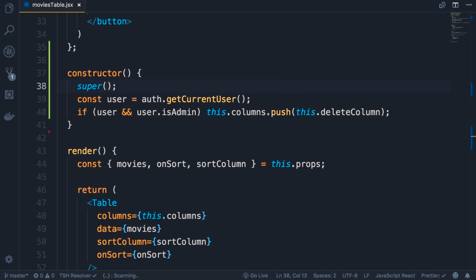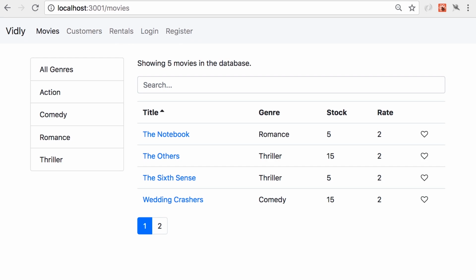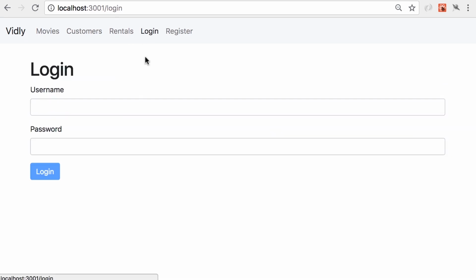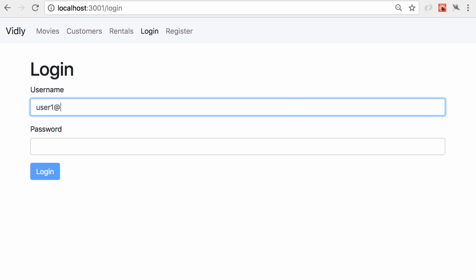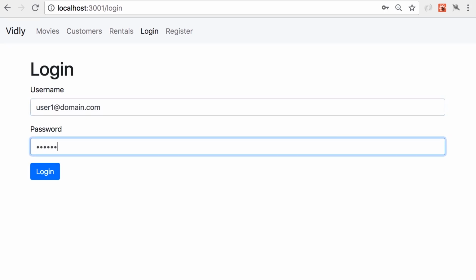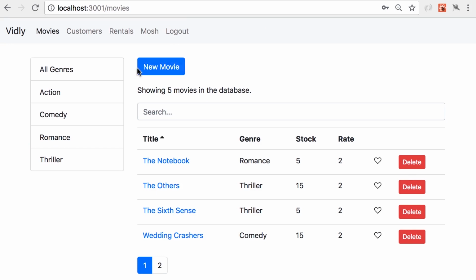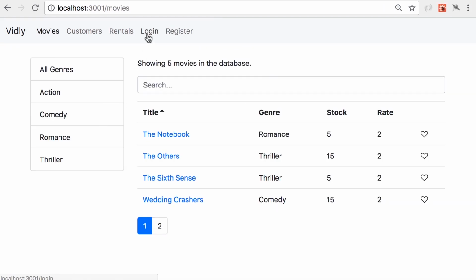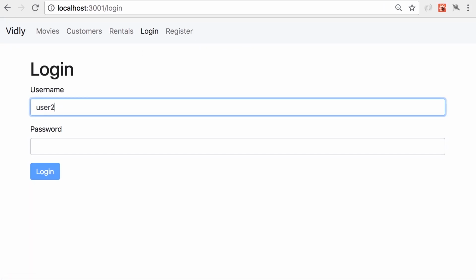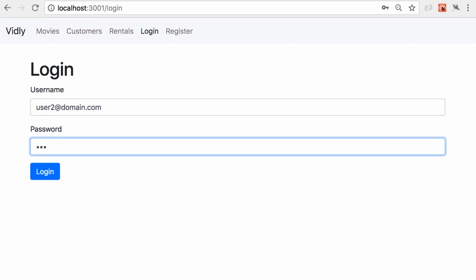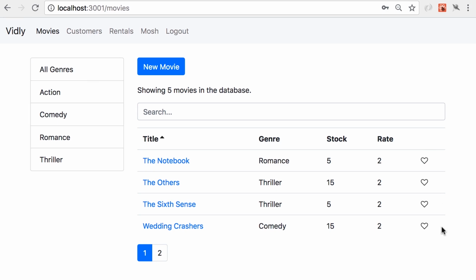So save the changes. Back in the browser, currently I'm not logged in. That's why we don't see the delete column. Let me log in with a user who is an admin. Here's our delete column. Beautiful. Let me log out and log in with a user who is not an admin. So always test the edge cases. Once again, we don't see the delete column.